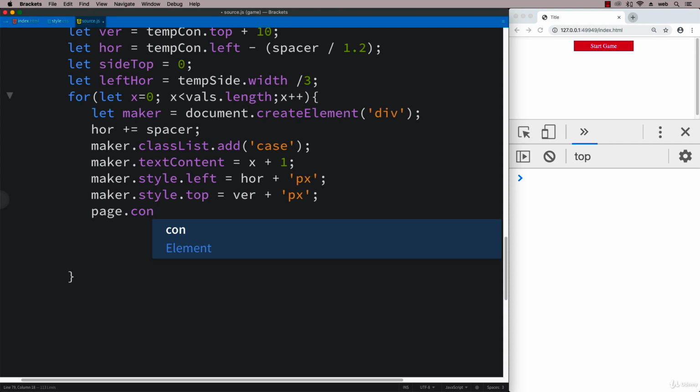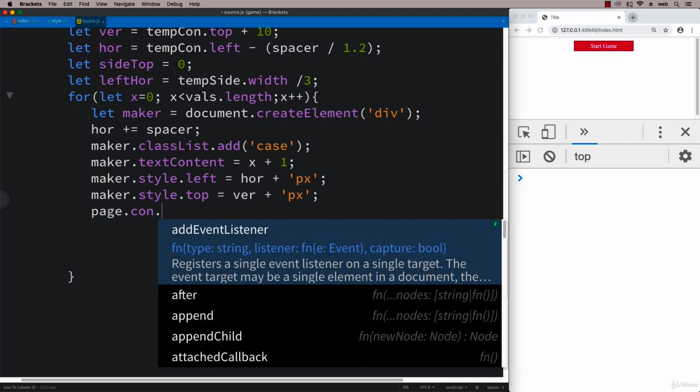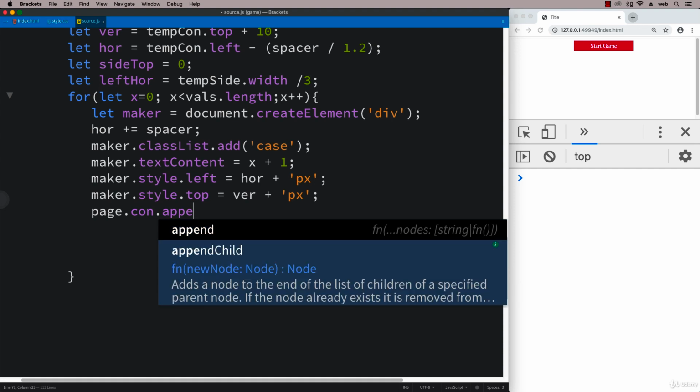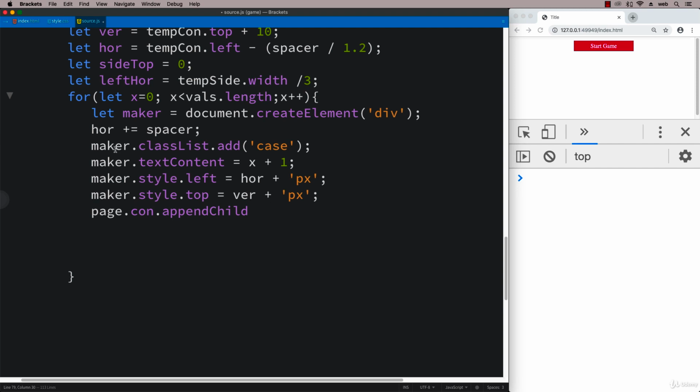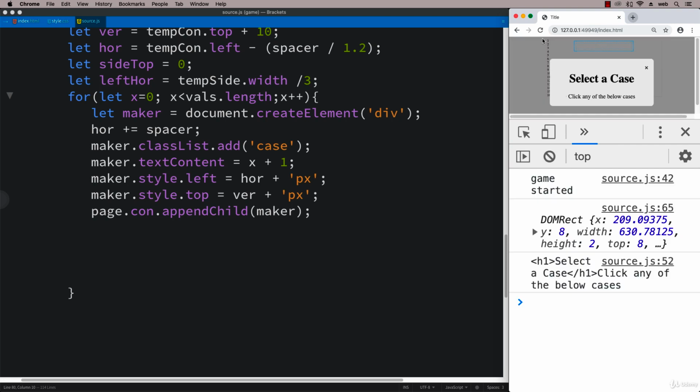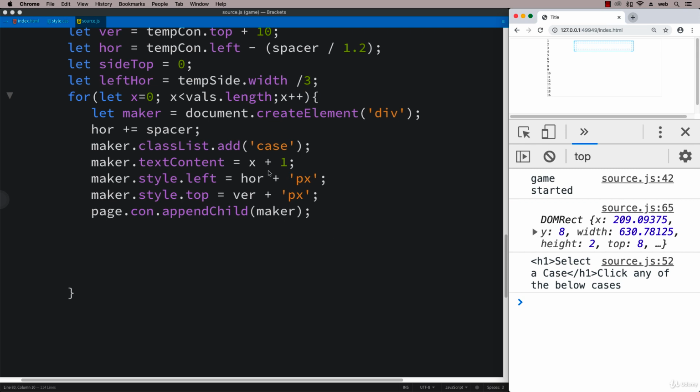So we're going to take that page con object and use append child, which is going to add a node to the end of the list of children, the specified node. So it's going to continuously add content within that main area. And the element that we're adding is maker. So we're just going to append that one there. Let's save that, hit start game. And now you can see we've listed out all of the cases. We just listed out the numbers, and these are the numbers that are going to show on top of the cases. This doesn't really look like a whole lot because we need to update the CSS of case.